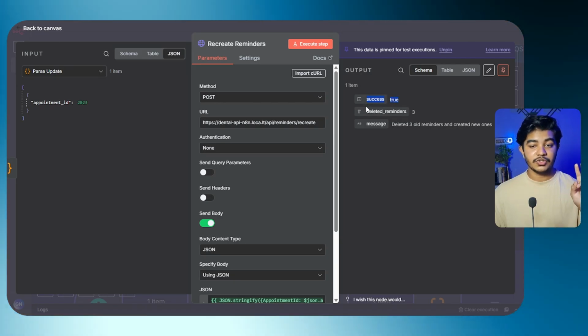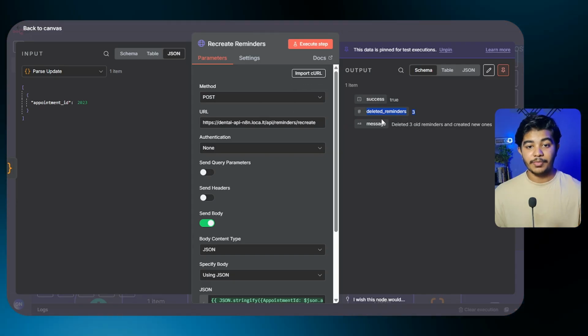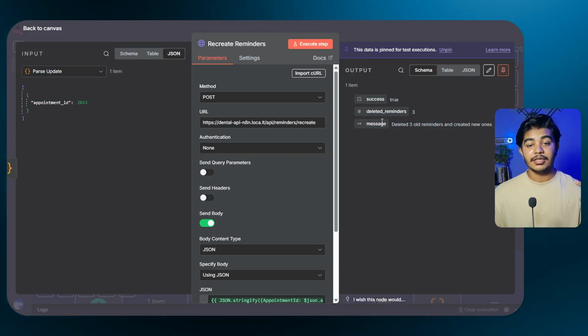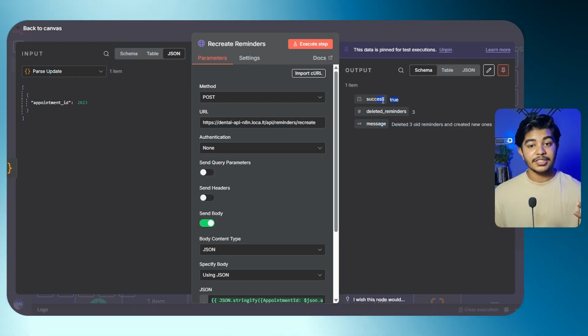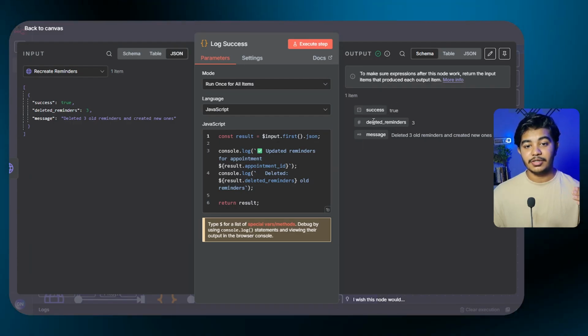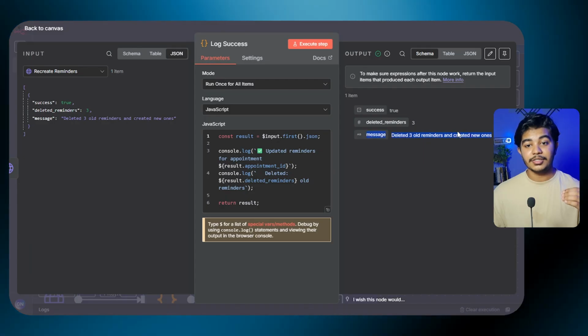The API does 2 critical things. First, it deletes all pending reminders for that appointment, the old Tuesday reminders that are now useless. Second, it creates brand new reminders based on the updated Thursday appointment time. So if your appointment moves from Tuesday to Thursday, the system automatically reschedules when to send the 7-day reminder, the 3-day reminder, the 1-day reminder, everything. This final node logs the result, how many old reminders were deleted, and confirms that new ones were created.